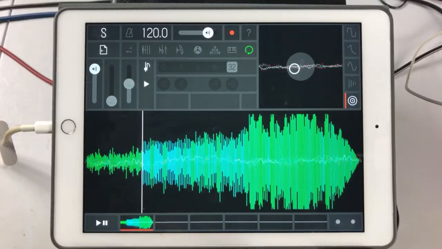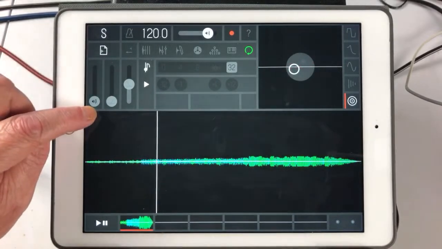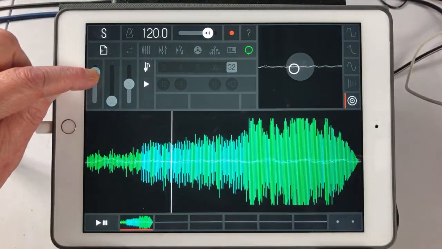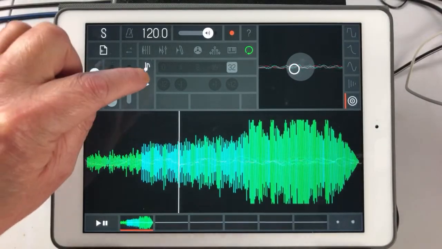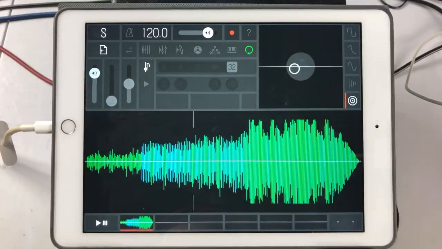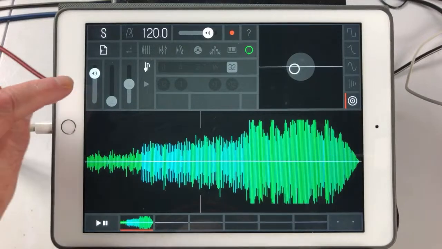So you could have 6 samples playing just like an ordinary DAW. That's your volume overall per sample. That stops the sample from playing when it's in loop play mode. Okay, so, you know, how that works.